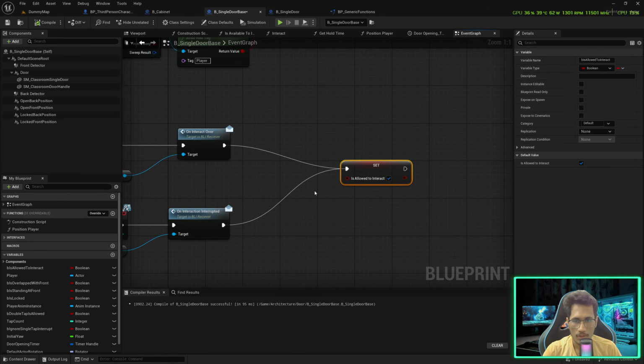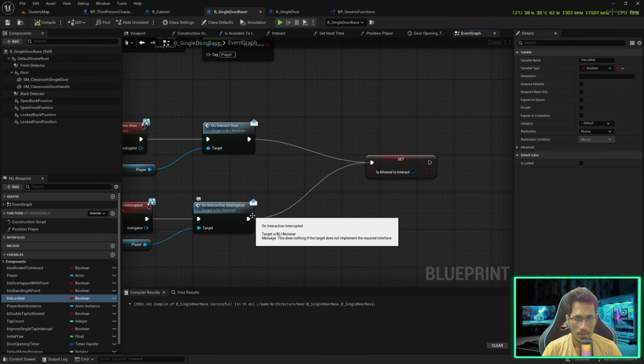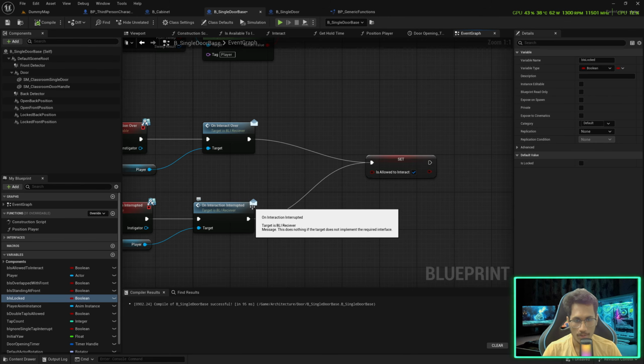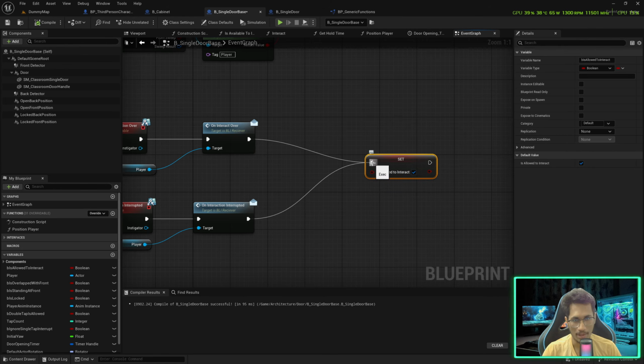So we only need to close the door if the door is not locked, right? And till our door is not closed, we will not allow the interaction again. So this means this cannot be set directly. First, we have to close the door, then we will allow the interaction. Till then, it will not allow.